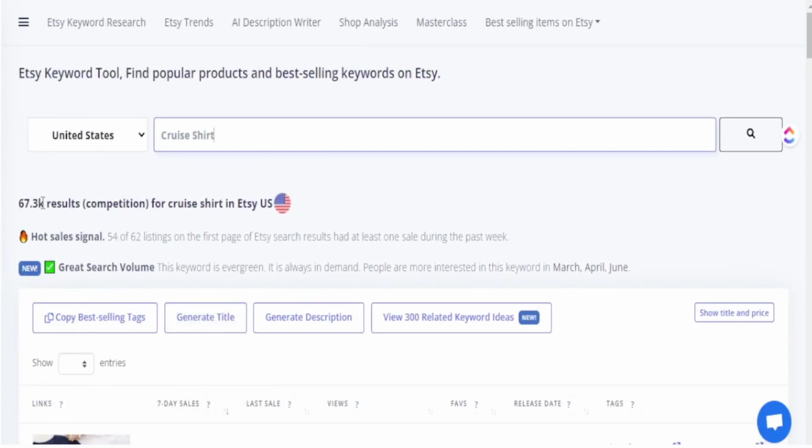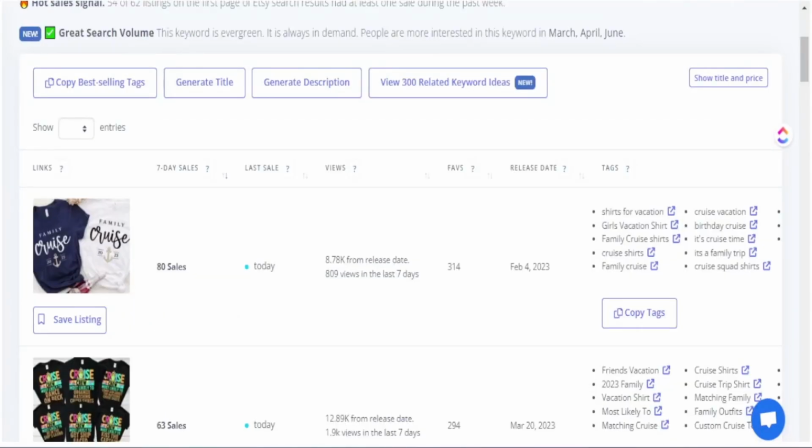Now, as we see here, this simple phrase, cruise shirt, has 67,000 search results coming up. But again, we're definitely going to be more niche in regards to the keyword that we use. But because we're doing just a general search, it will bring up more things for us and actually help us see things that are selling well very quickly, so we know what type of designs to target and recreate in our own special way. So I see this cruise family shirt is doing well here.